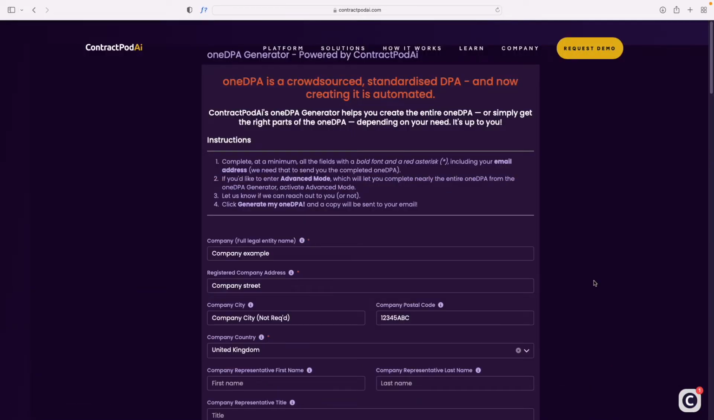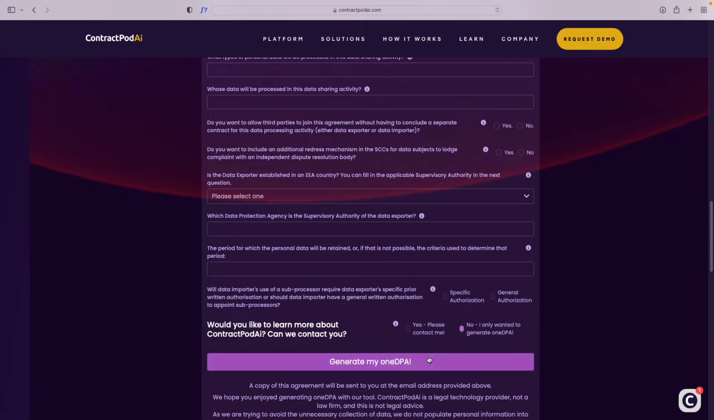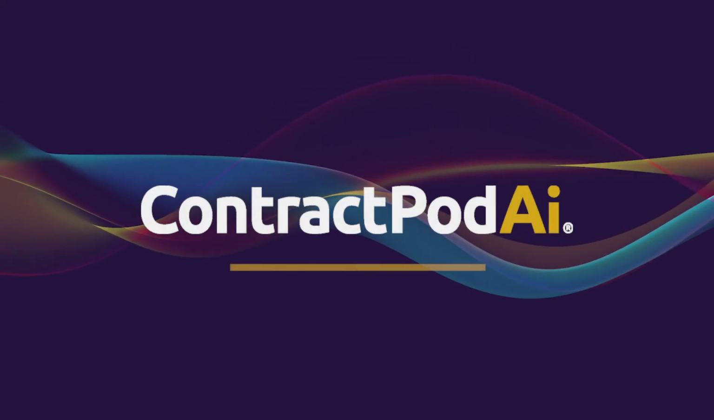Once you have completed all the relevant fields, whether just mandatory or also the additional options offered in the Advanced mode, hit Generate My oneDPA, and a copy of the oneDPA containing your requirements will be sent to the email address you provided. There is no limit as to how many oneDPAs you can create, and different data processing scenarios are available and ready to be generated.